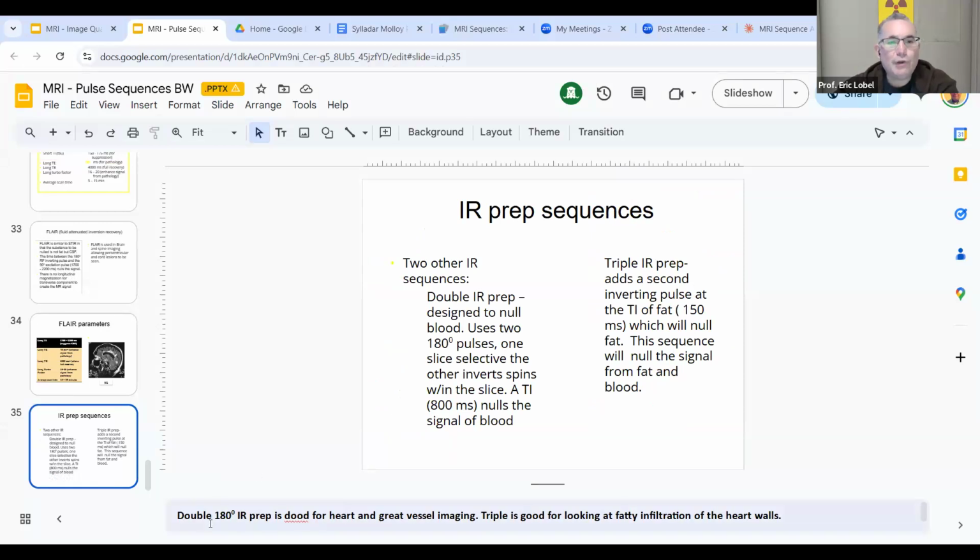I see I already have a note to myself that I didn't see. Let me read my own. Double 180 IR prep is good, I guess, for heart and great vessel imaging. Triple is, so this is getting very specific, good for looking at the fatty infiltration in the heart walls. There are so many different types of MR procedures and scans that you can't possibly know everything, right?